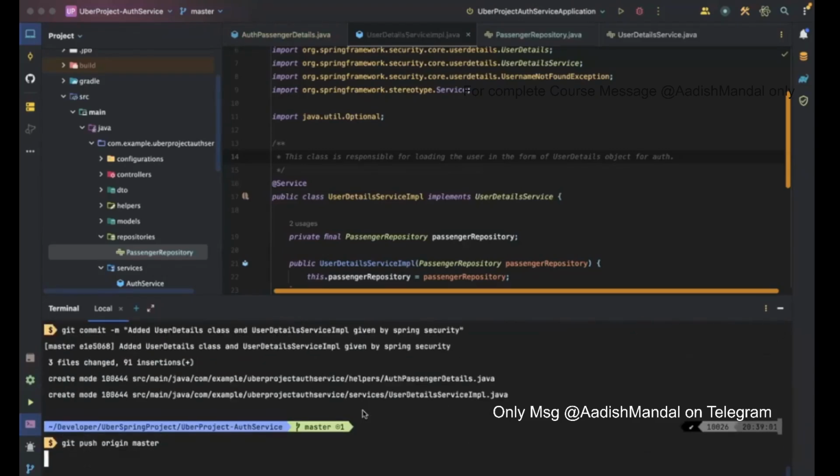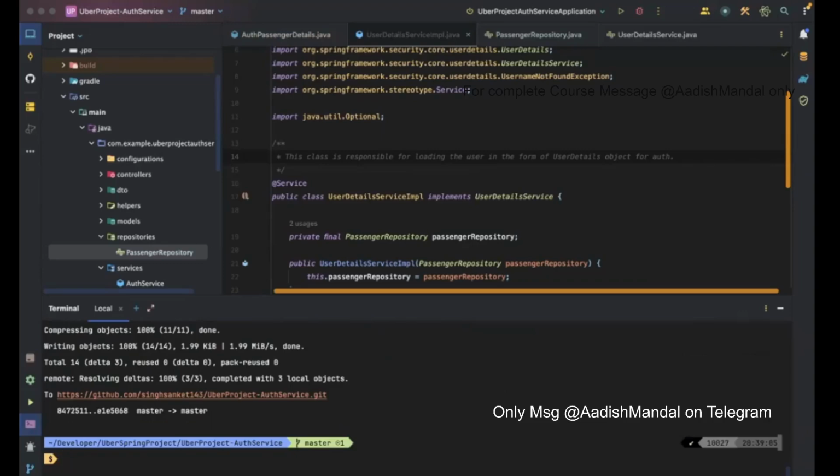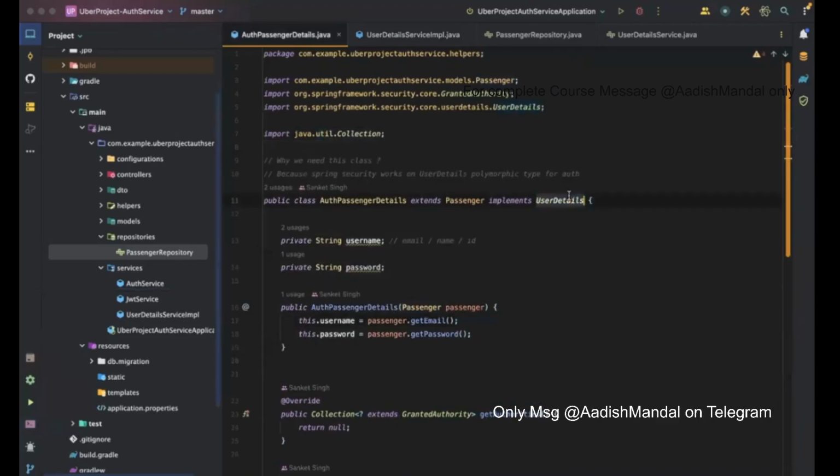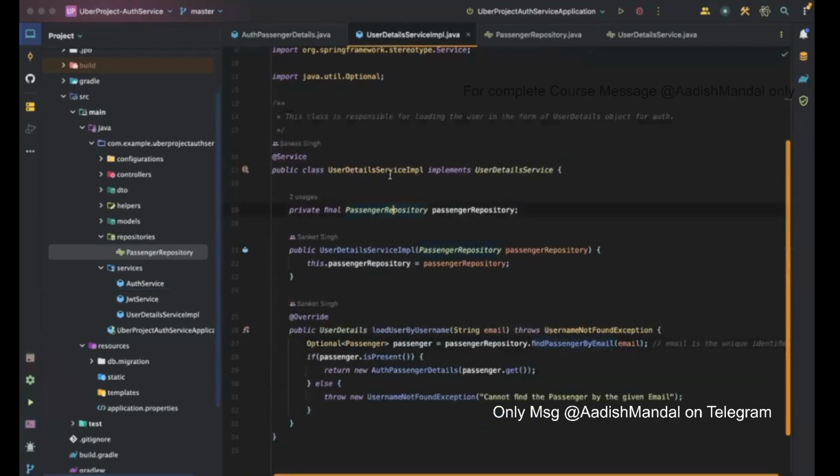Git push. There we go. Make sense, everyone? So this much part we are done with. We have an auth passenger detail which converts the user passenger in the form of user details. And we have a service which will be automatically called by Spring Security altogether. Everyone, is this point making sense? Say a yes or no in the chat. Anyone with any questions?